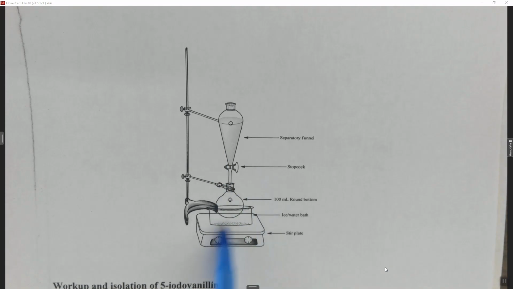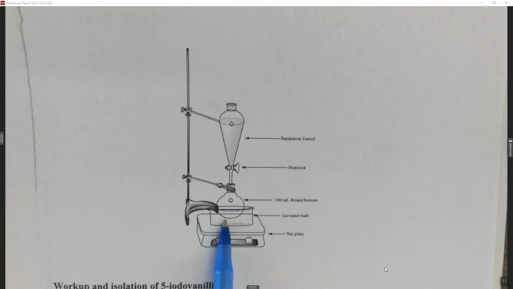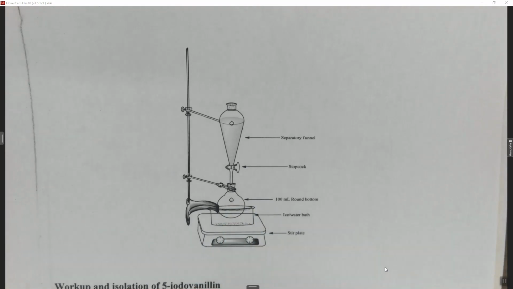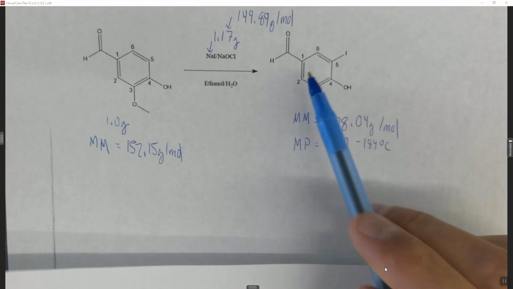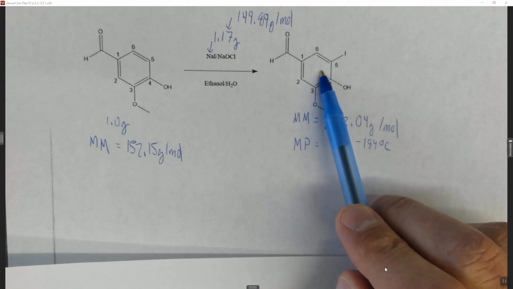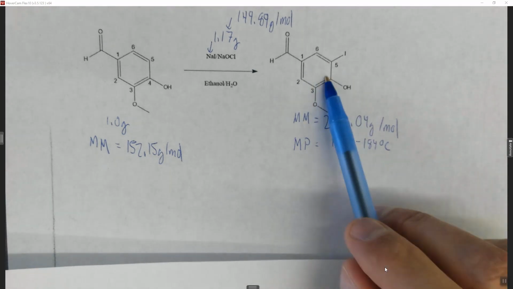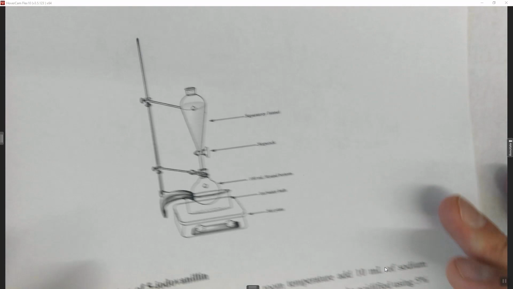Then what you're going to do is, after you've added all this over 10 minutes, you're going to take this thing out from the ice. You're going to allow it to warm up to room temperature, and you're going to continue to stir. In this case, it should go from the red-brown color, the iodine, back to a yellowish color, because we are basically getting rid of the I2. It's turning into I+. It's acting as our electrophile, and it's making our iodovanillin. Okay, so that is basically the plan for this.